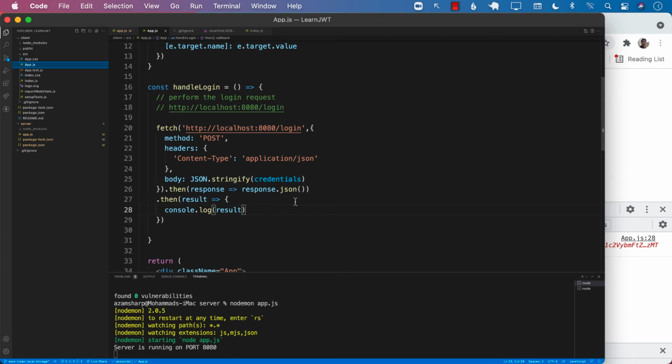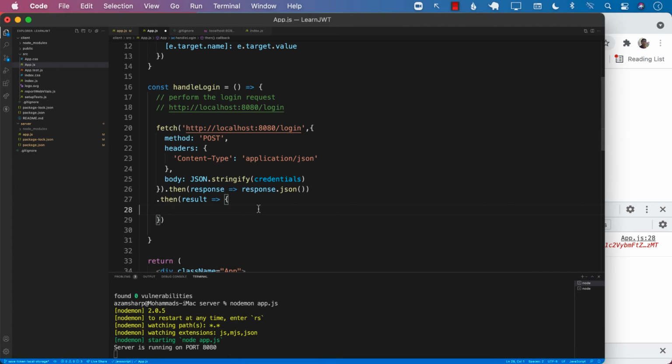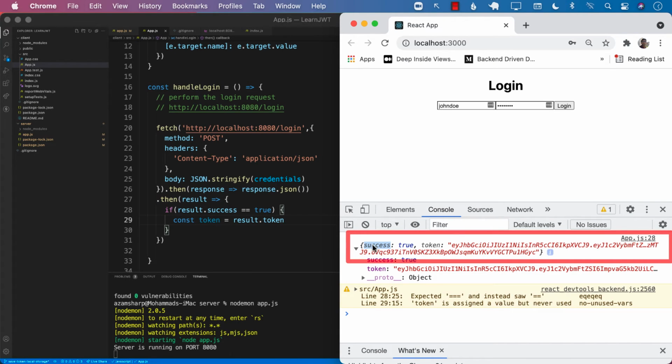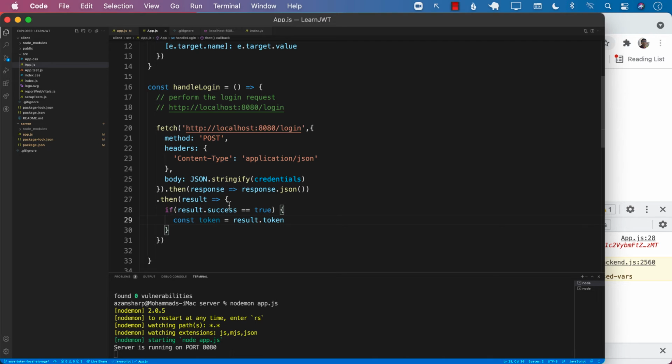Let's go back to our app.js. So this result object is the one that we are printing out, which is an object that contains two properties. One property is success and the other one is token. We can check over here if result.success is equal to true, then we should be able to get the token. Token equals result.token. If this whole thing is the result, then we can access the success and the token by simply saying result.success and result.token. That's exactly what we are saying. This is just a variable name, result. You can call it anything you want.